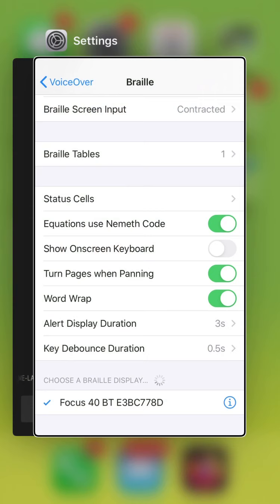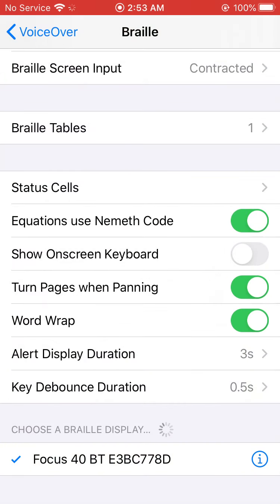Welcome to today's video. So today we're going to do VoiceOver, the Braille settings part 2. We're going to explore the things that we didn't explore in the last video.